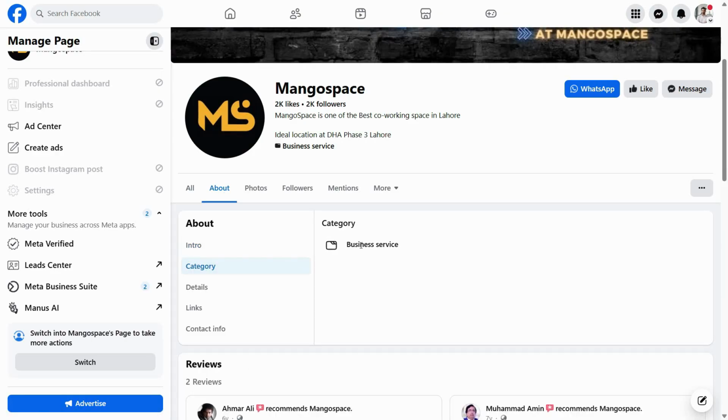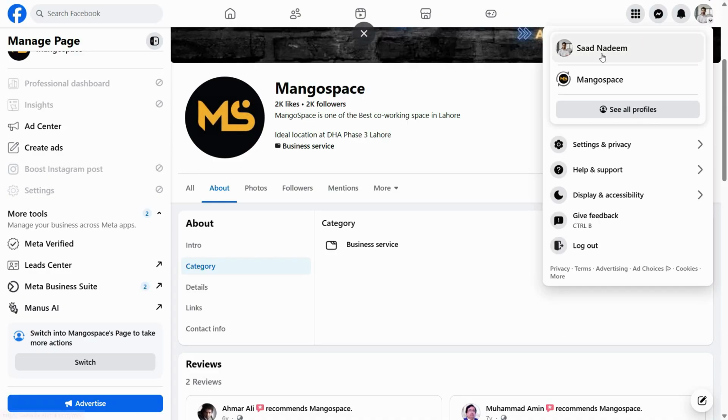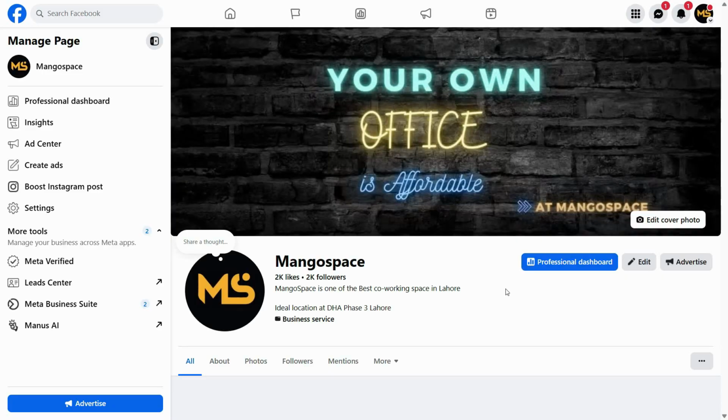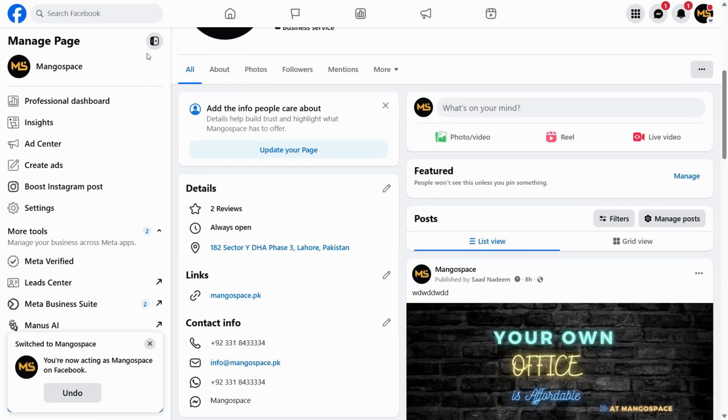It is selected to business service, but you will see that you won't be able to edit this. That's because we are in the view mode only, and still the profile is selected as this one. We want to switch to the page profile. So let me just switch that, and now each and every function will be editable.